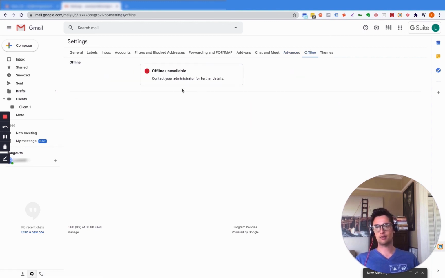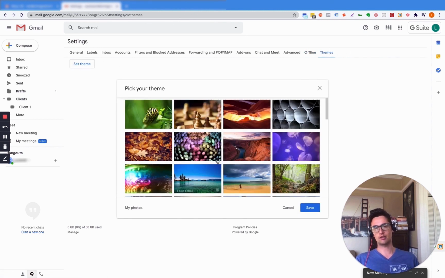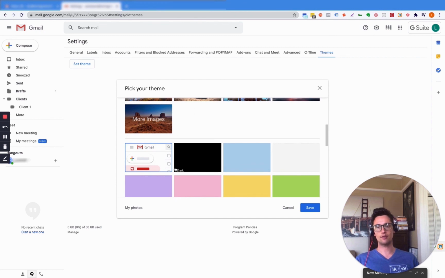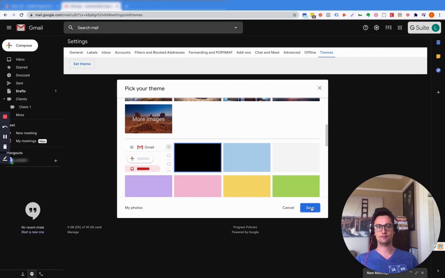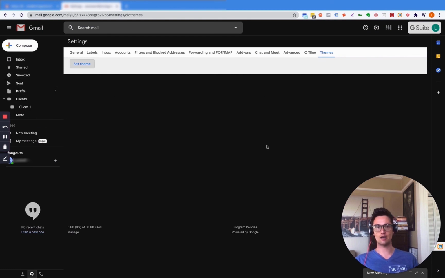Offline is pretty much unavailable. You have to contact the administrator. And then themes. As we discussed earlier, you can set the theme. But if you're looking for something a bit more sleek, you can click save. You can have everything in black if you want, whatever it happens to be.